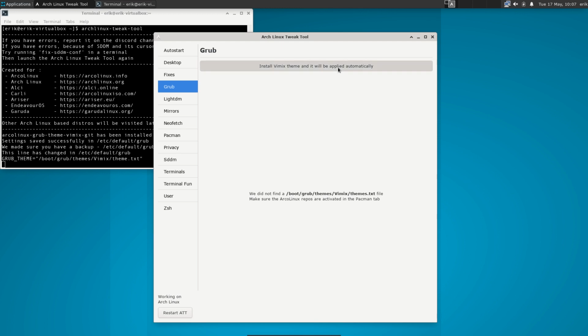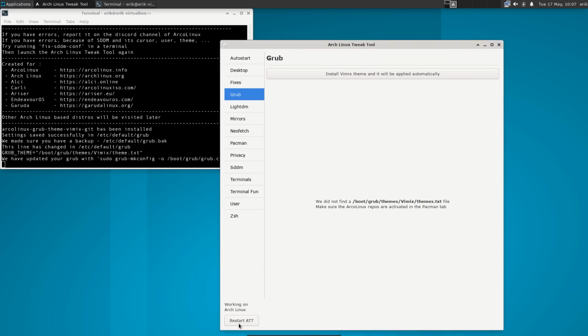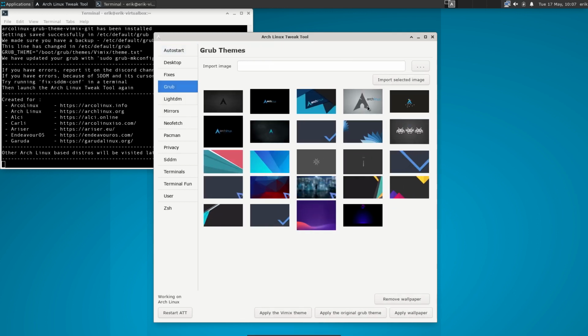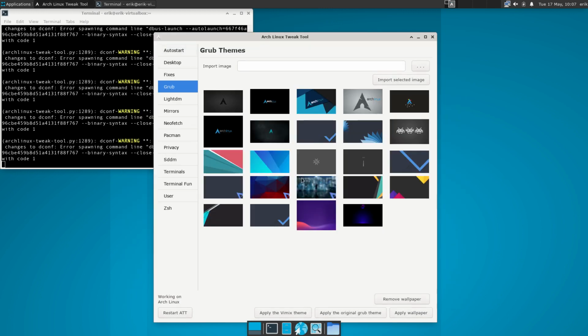Click. So now the theme text is back, and if you want to, you can restart ATT. And then you have more options, right? You can choose any of these wallpapers, any of the thousands of wallpapers that you have, to boot from. A few buttons, but first of all, let's just reboot and see what happens. So, yeah, logout is best, restart.